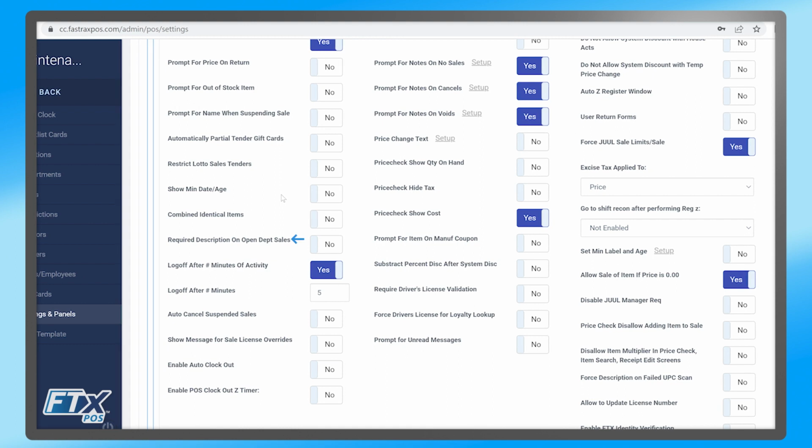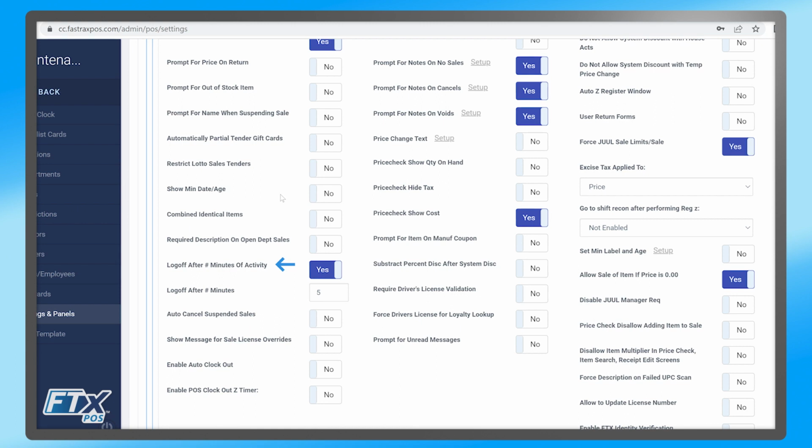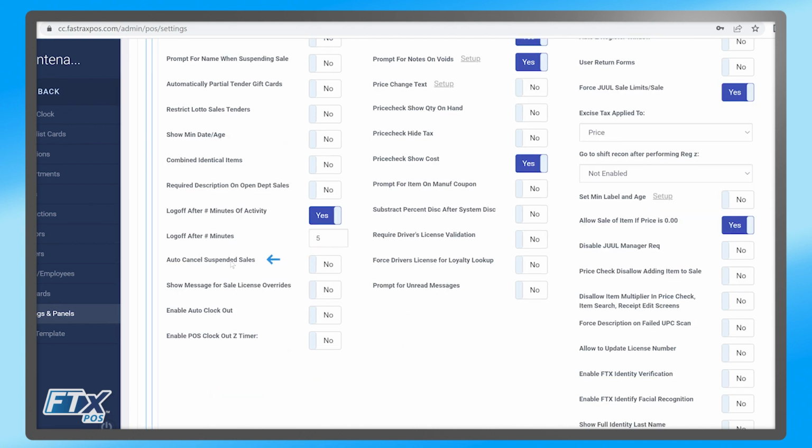Require a description on open department sales. When enabled, any open department sale transaction will prompt the cashier to enter a description. Log off after a number of minutes of inactivity. If enabled, after a specified number of minutes of inactivity, the cashier will automatically be logged off. Auto-cancel suspended sales. When enabled, any suspended sale will automatically be canceled when performing Register Z. Show message for sale license overrides. This will show a message informing the cashier that the override has to happen.